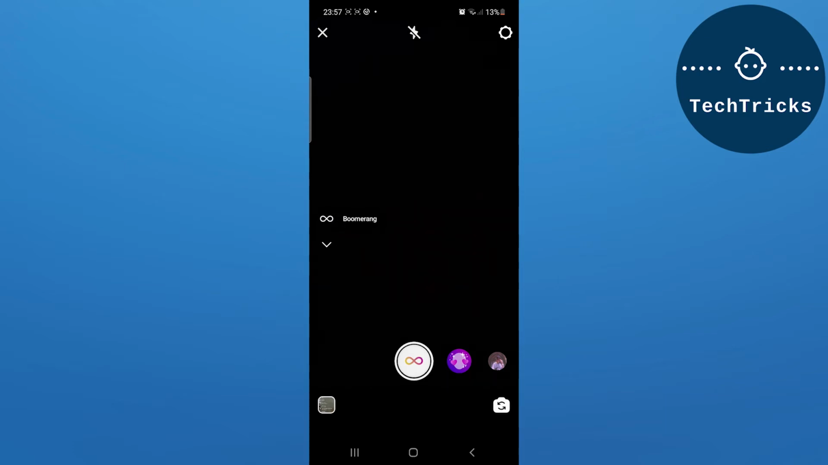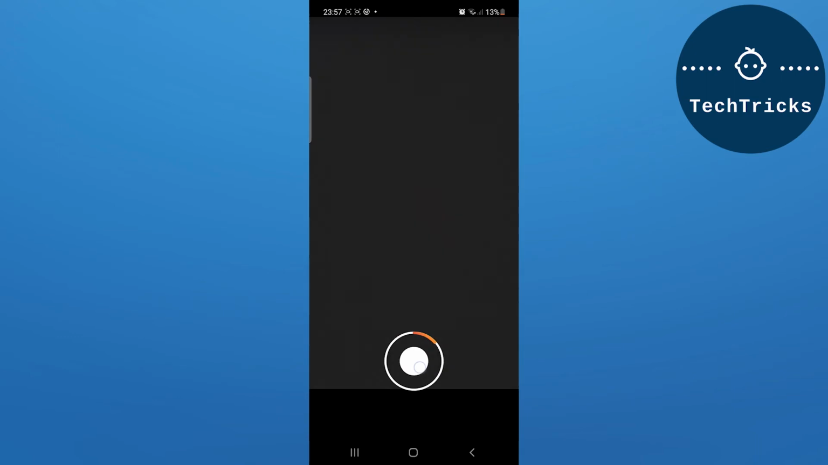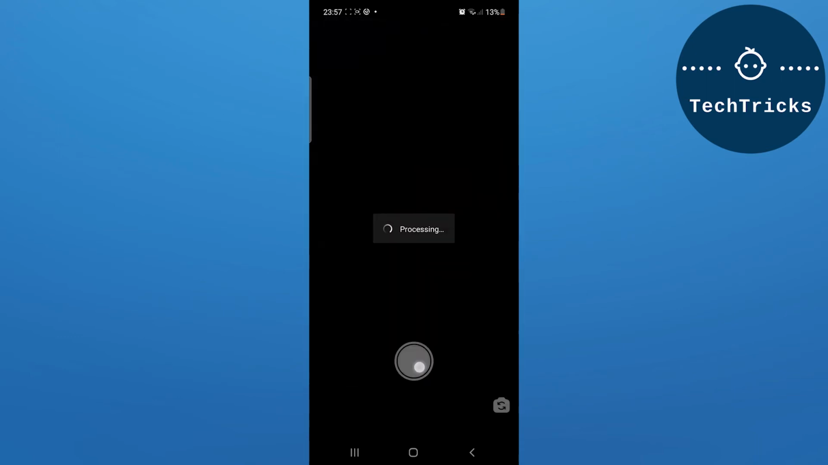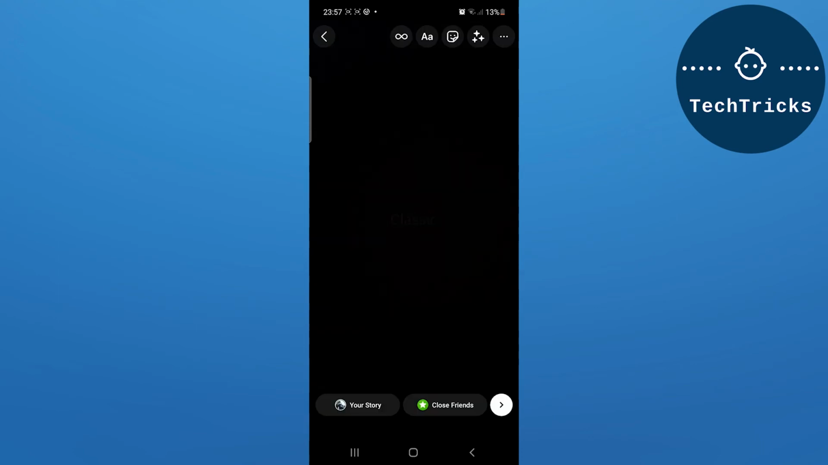Select boomerang, and when you have selected the boomerang, start recording your video. When you have started recording your video, then pause and wait as it processes. As it is processed, then you will get an option to add it to your story. Then click on that and you can add it on your story.